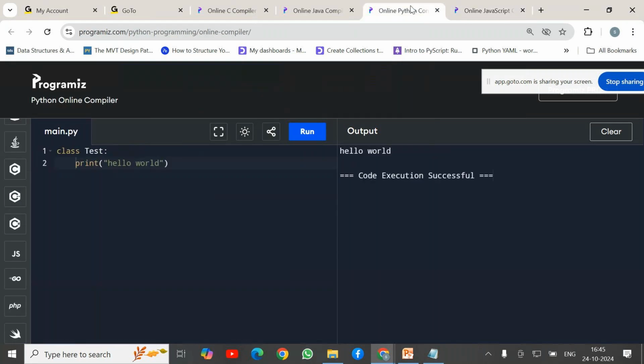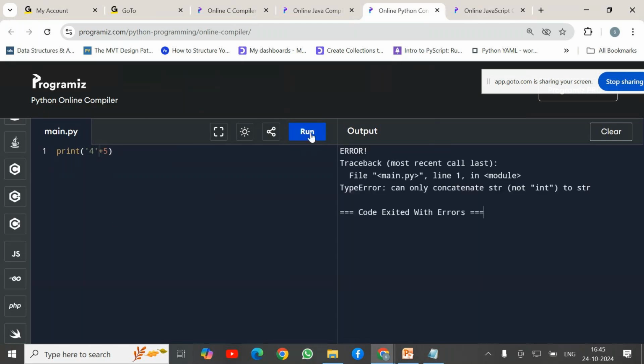But coming to Python, print of 4 plus 5, 9, both are numerical integers. One is an integer, the second one is a float, but both are numerical types. If one is text format data and the second one is numerical data, then immediately we will get the error message. This is a strongly typed language.